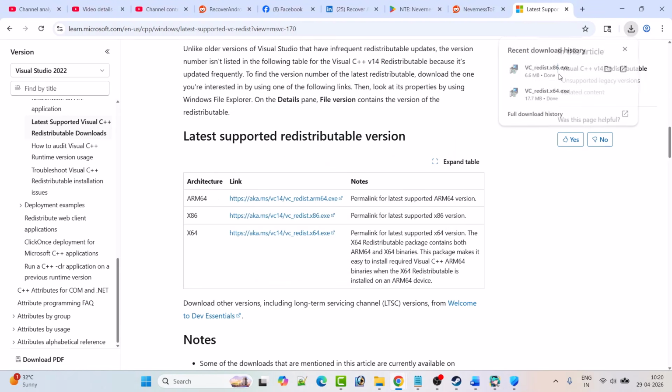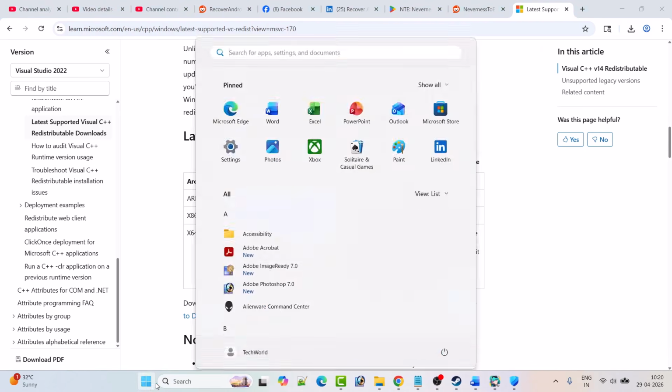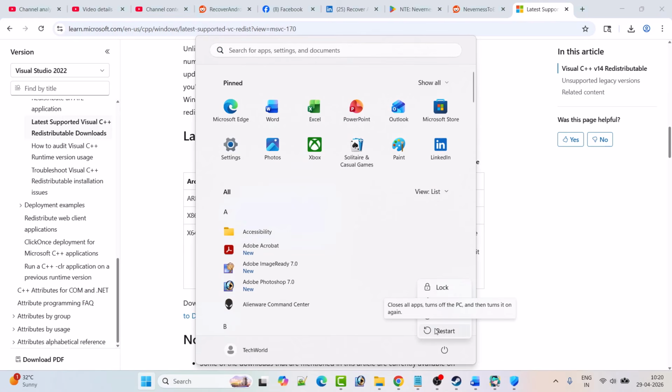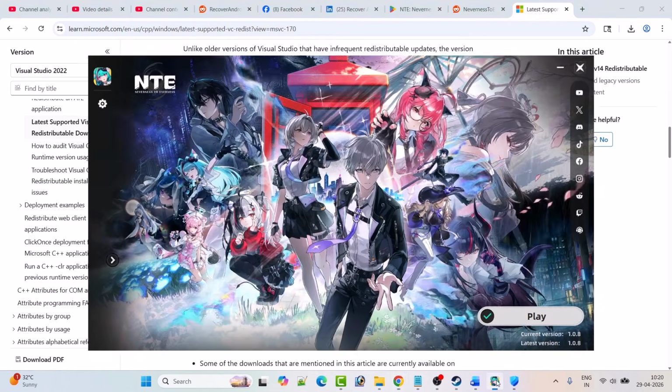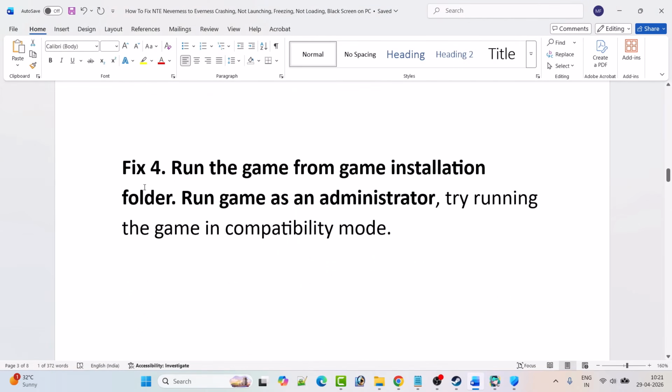Next click on the x86 version. Again click on the repair option if you see repair, and if you see an install option, then click on install and install it. Then just restart your PC once. Don't forget to restart your PC, and after your PC restarts, you can go ahead, launch the game and check. Next solution is to run the game from the game installation folder.